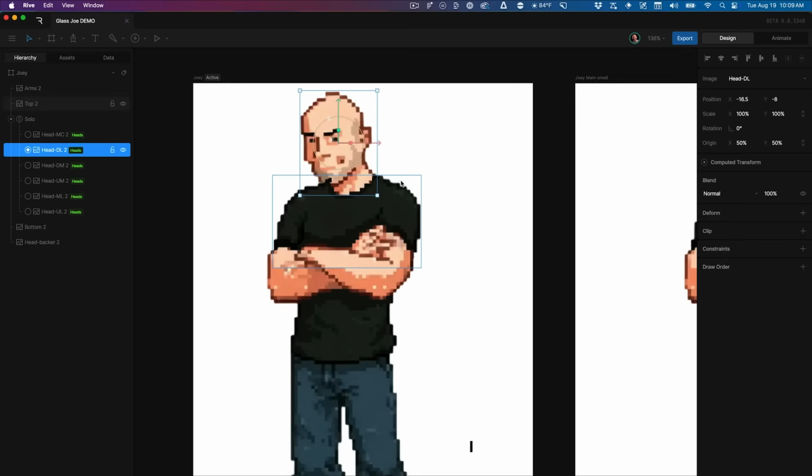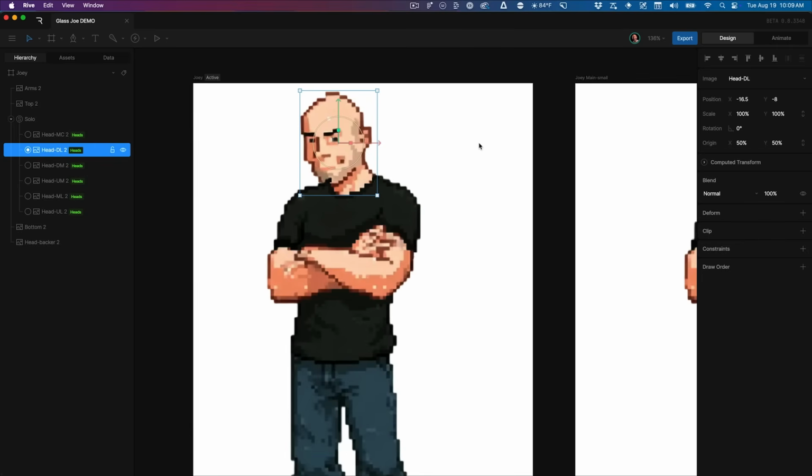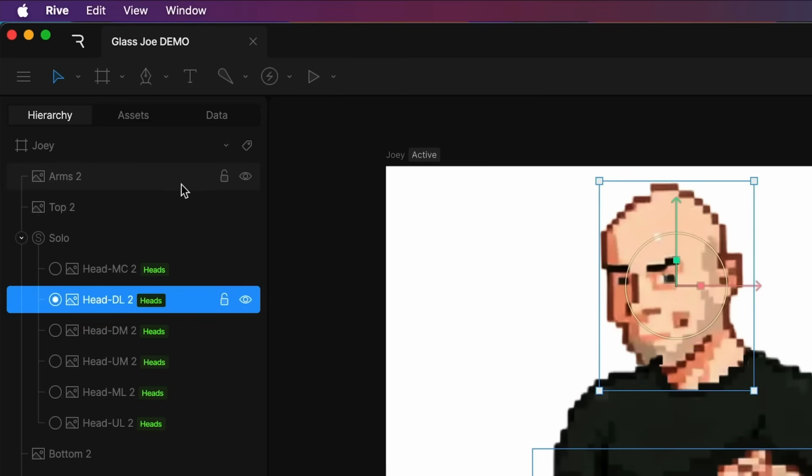Fortunately, the solo feature in Rive can remember everything about the layer that you're turning on, including its draw order. So I'm going to show you a feature in Rive that does not exist in After Effects, and it is super handy for stuff like this. It's called draw order. By default, the draw order works just like After Effects. Things that are on the top of your hierarchy are drawn on top of everything underneath it. It's pretty intuitive. But in this case, I actually want this layer drawn on top of this top layer.